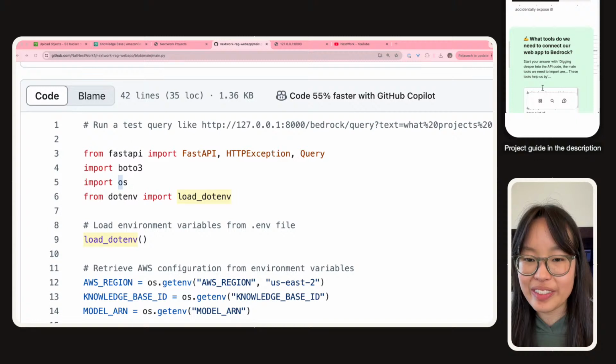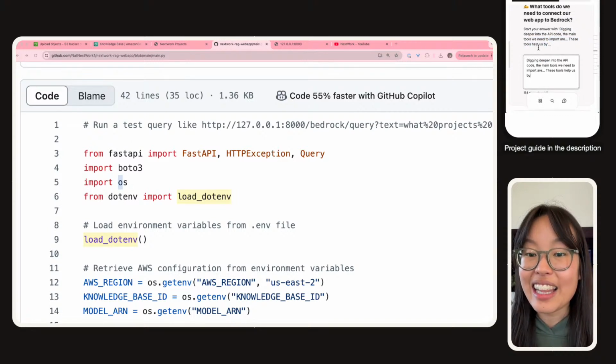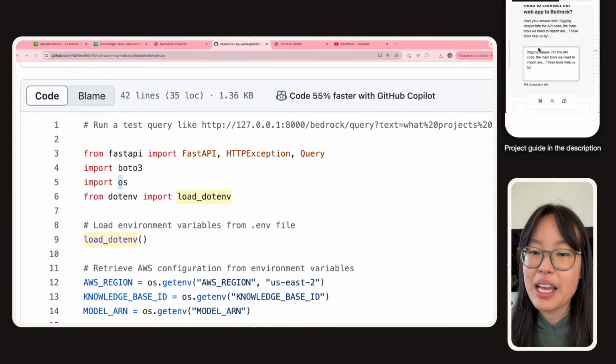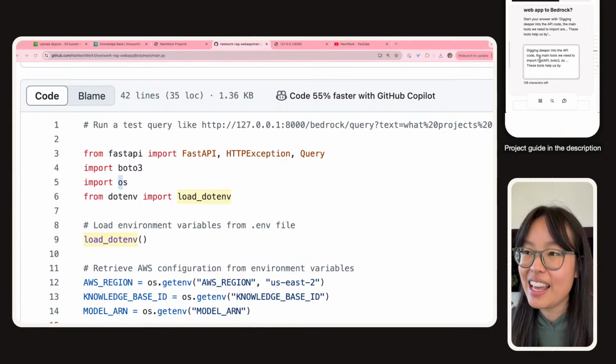Okay, so we're going to now answer some questions about what we've just learned. What tools do we need to connect our web app to Bedrock? Cool, let's dig into it. Digging a little deeper into our API's code, the main tools we'll need to import are FastAPI. It's actually written like this: FastAPI, Boto3, we got OS, and we have load.env.